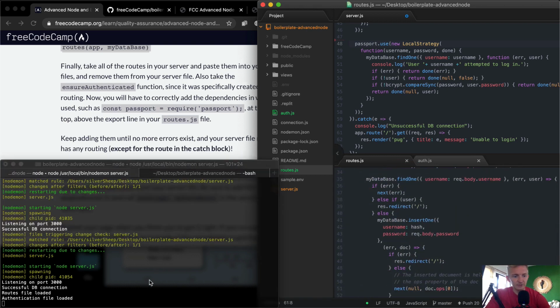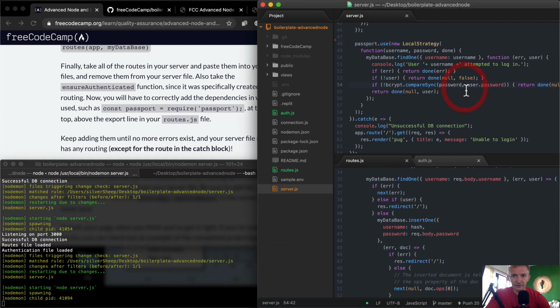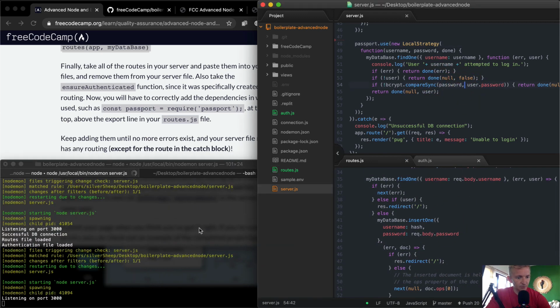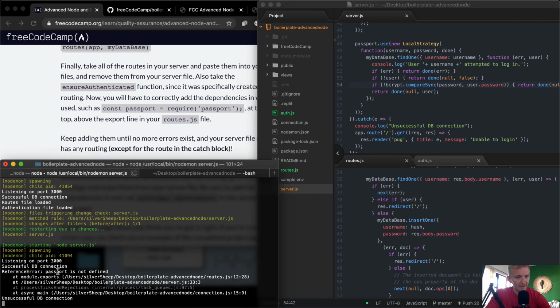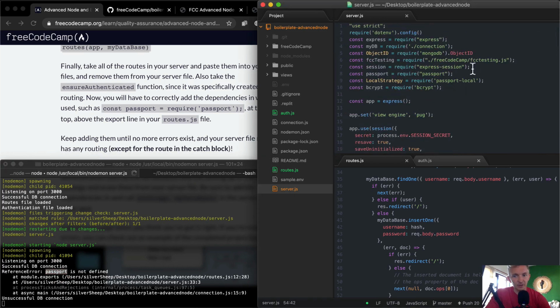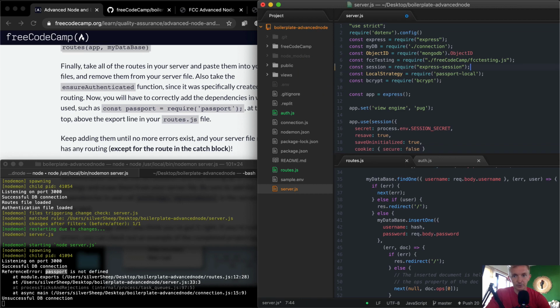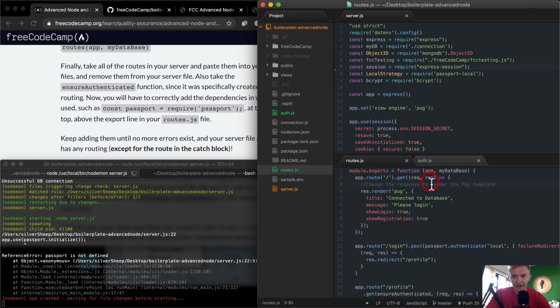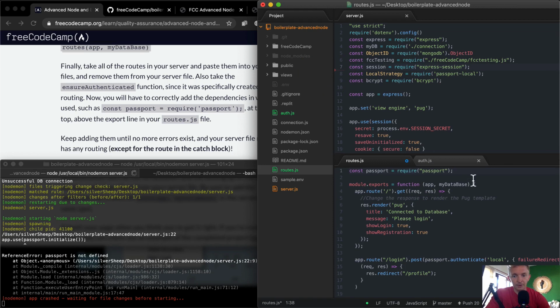Okay, so if we save this, let's see what happens over here. Yeah, I need to save the server file, and that shows that I've removed a bunch of those things. Cool. Passport is not defined. Now these reference errors are what are going to really start to direct how we operate. So passport's not defined. Well, we're requiring passport here. So what we want to do is remove it from the server.js and save it to the routes.js file.